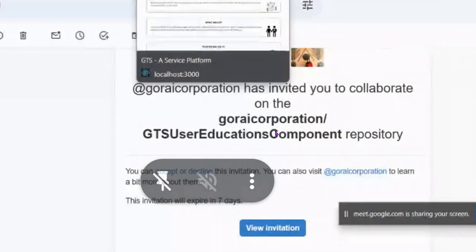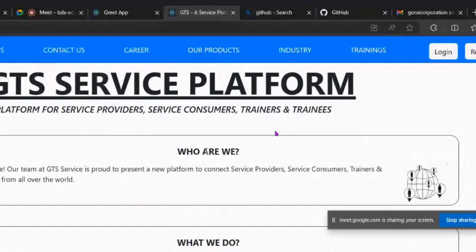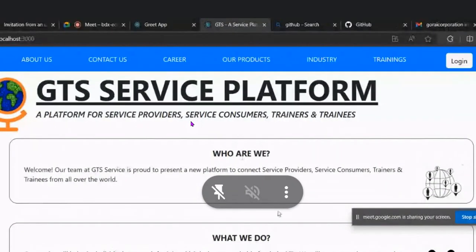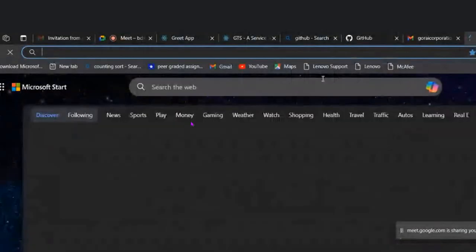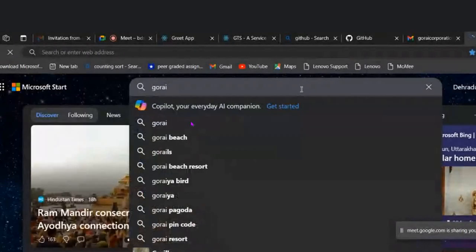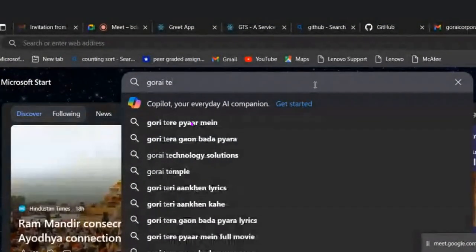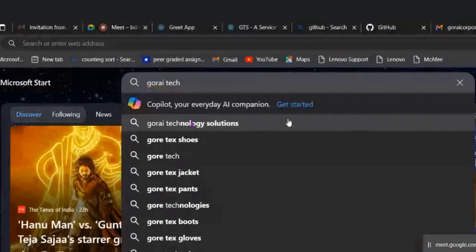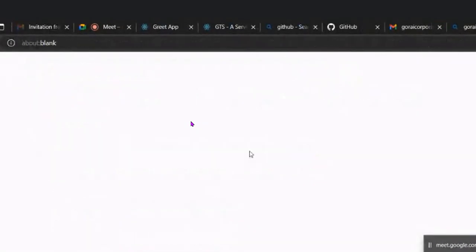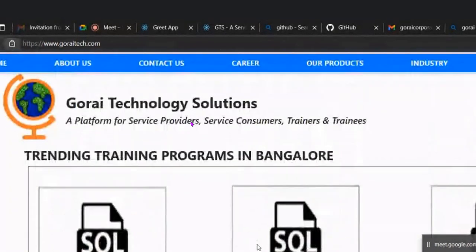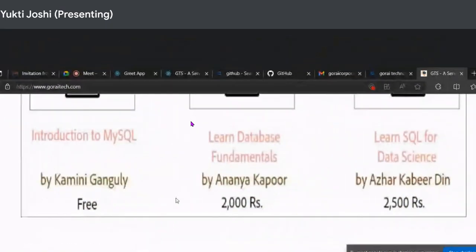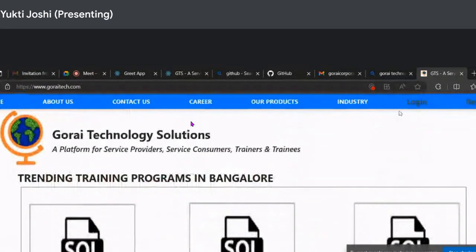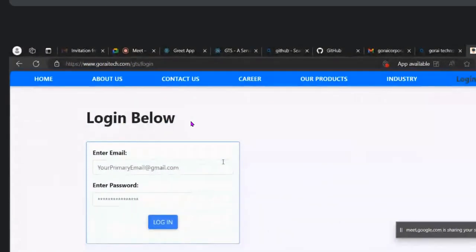To understand what this component is and what it does, go to our original website, goraitech.com. This guidance is for everybody, so others also need to follow it. When any component or any work is given to you, you can see it in our original product. It is already implemented, and the same thing you are going to learn in reality. So log into this. You have registered, right? Yes, sir. Log in.